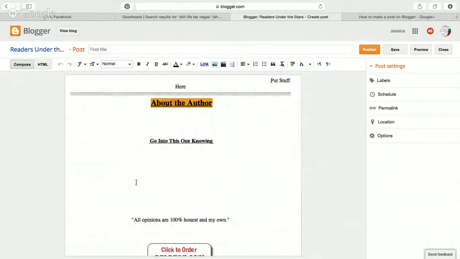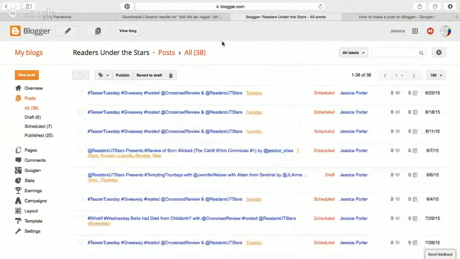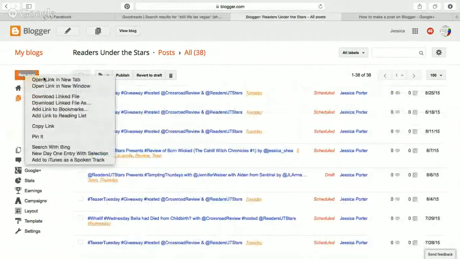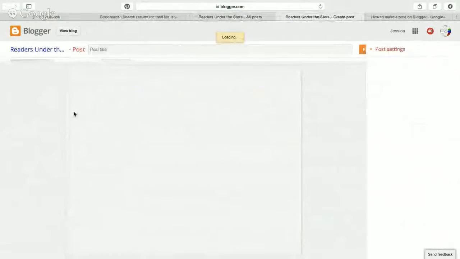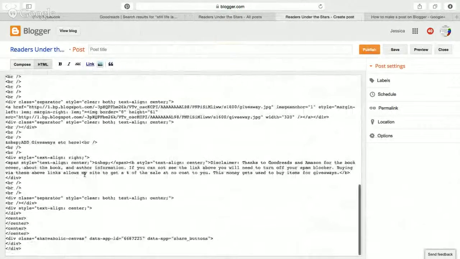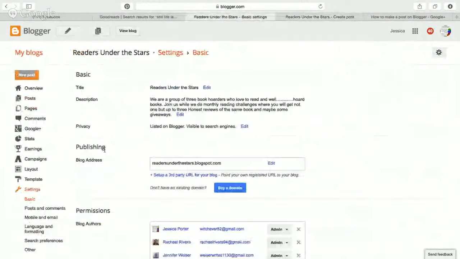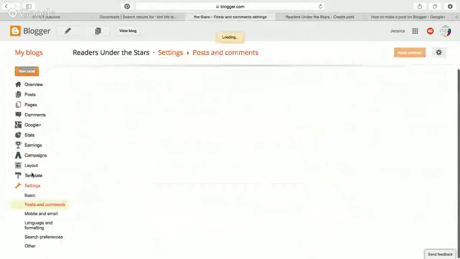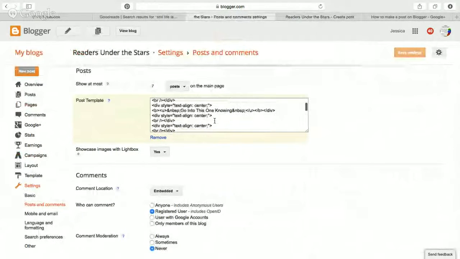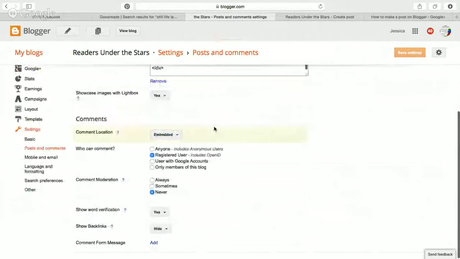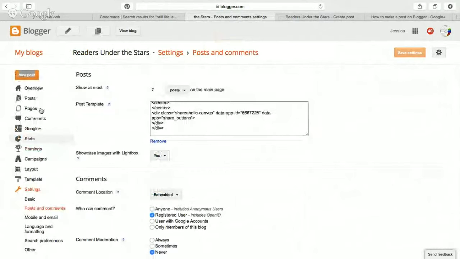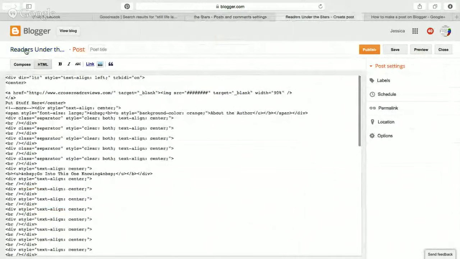The way you do this is you can set up your actual post and then copy the template of it. Let me go over here. You copy the HTML code, which is this. You just copy that and then go all the way down here to your settings and then post and comments, and then put it right here where it says post and just toss it in there, click save, and you're done. So then anytime that you do a post and you click new post, this will automatically come up.